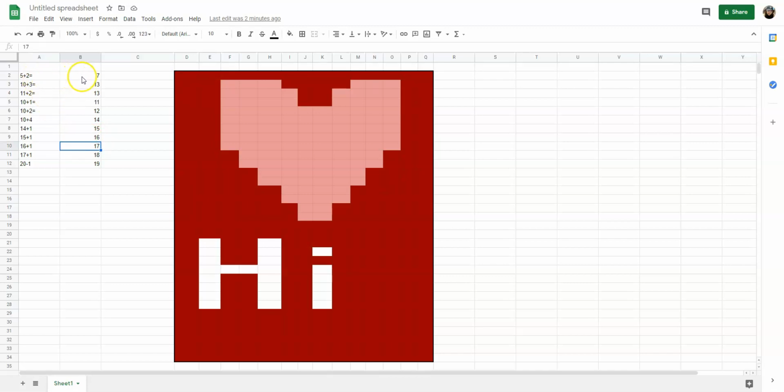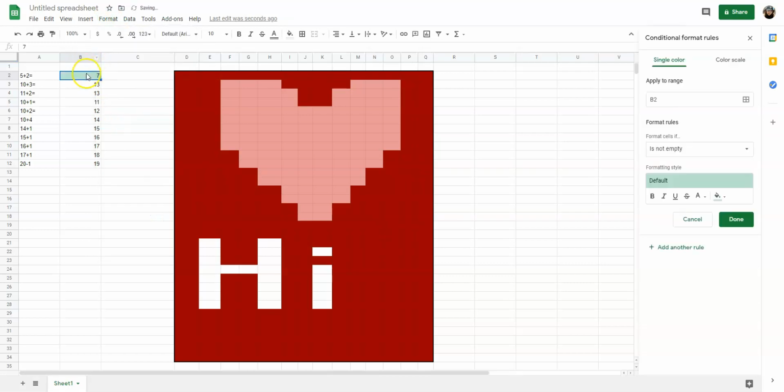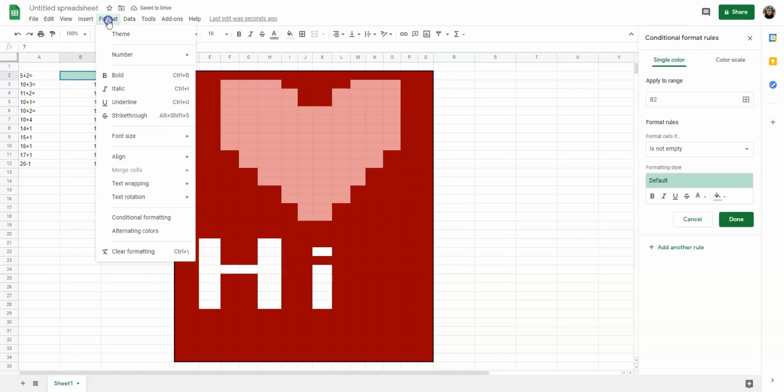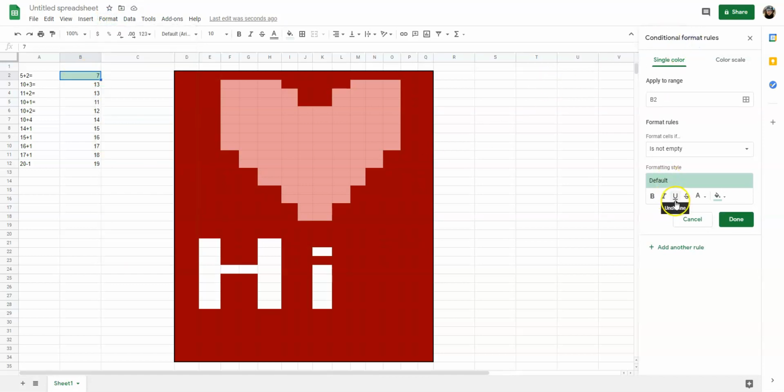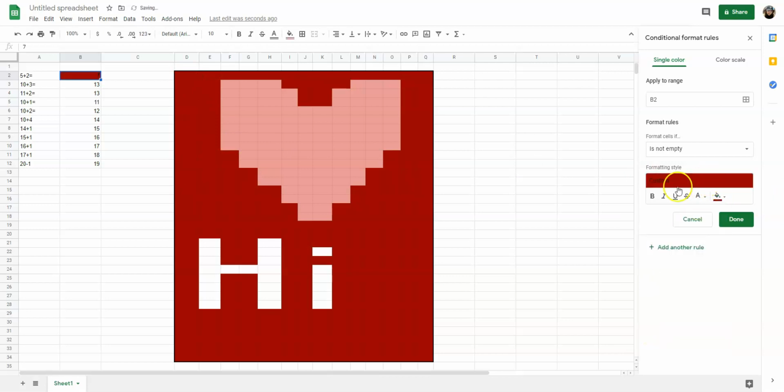So again, when you have your answer, go ahead and click on it. And what we're going to do is click Format, and then go down to conditional formatting. So again, click on your answer, click format, and then conditional formatting. And then this window pops up for you. So it already defaults to this green color, but again, whatever color you want to use. So I'm going to pick this red color. And I used that one, I believe.